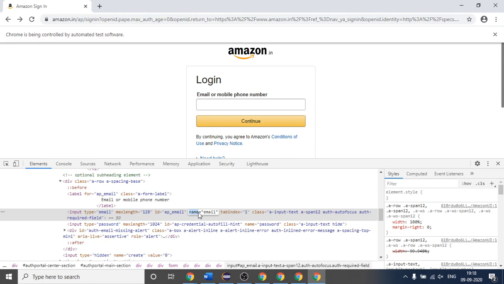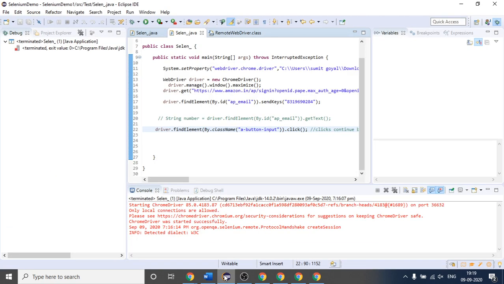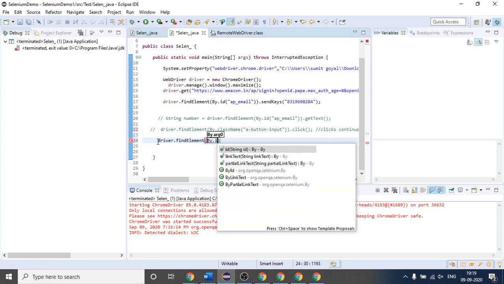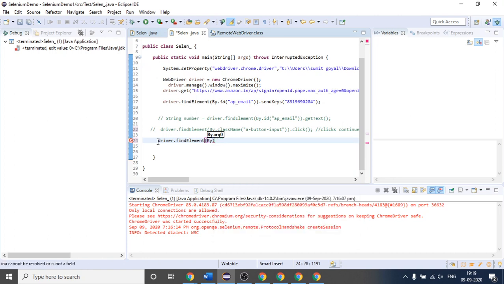If we have to enter something in this text box, first of all we used id, but now we will use this name attribute. This is an attribute and the value of the attribute name is email. How will I do it? This is very simple. I will comment this. First of all, I will simply write driver dot find the element. Find the element means we have to find the text box, but for finding the text box we have to provide some kind of id or the class name. So I will use name here.